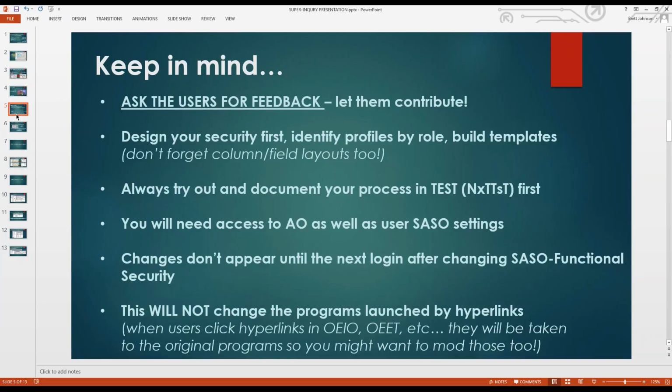You can't really do this project unless you have admin access. You're going to need to work in AO to make most of this happen, and then you're going to need to change the user security settings in SASO. What we're doing here is we're adding new pages to the OEIP program, and those of you that are familiar with the SASO functional security know that those would be new sub-functions, I think it's called sub-functions, that you would need to update the security for.